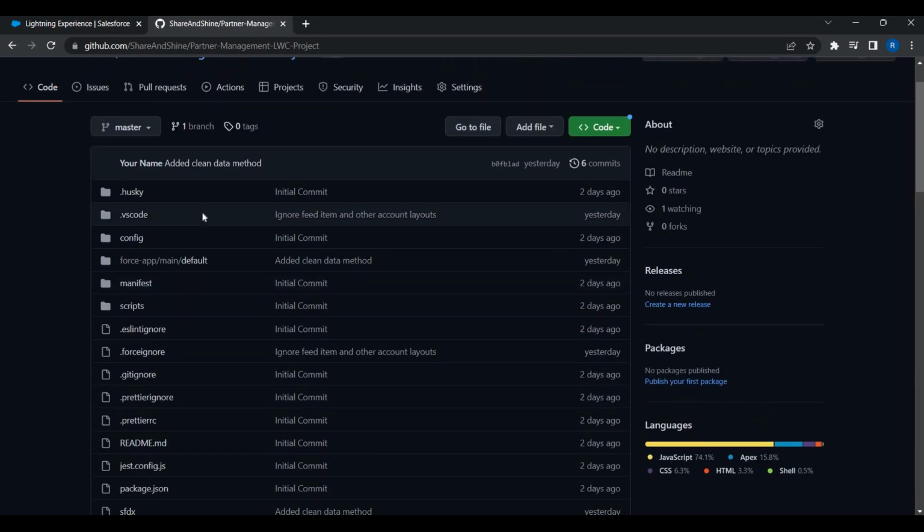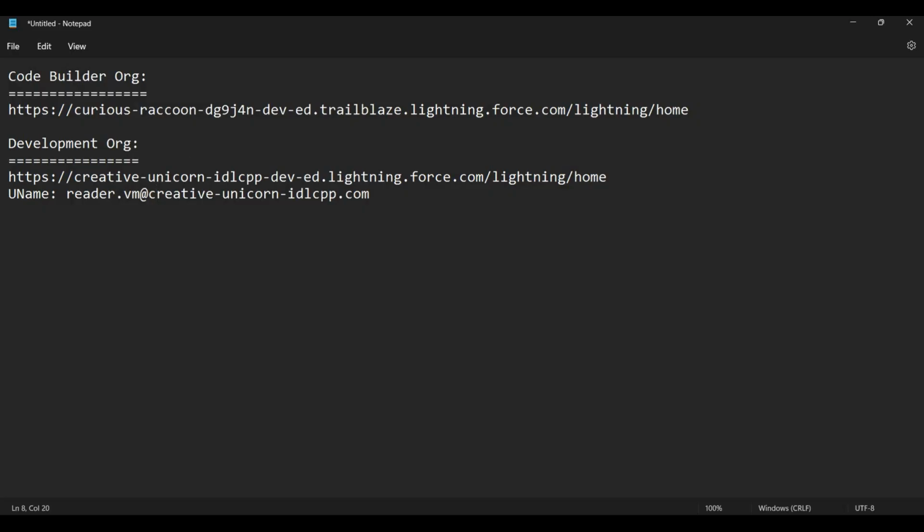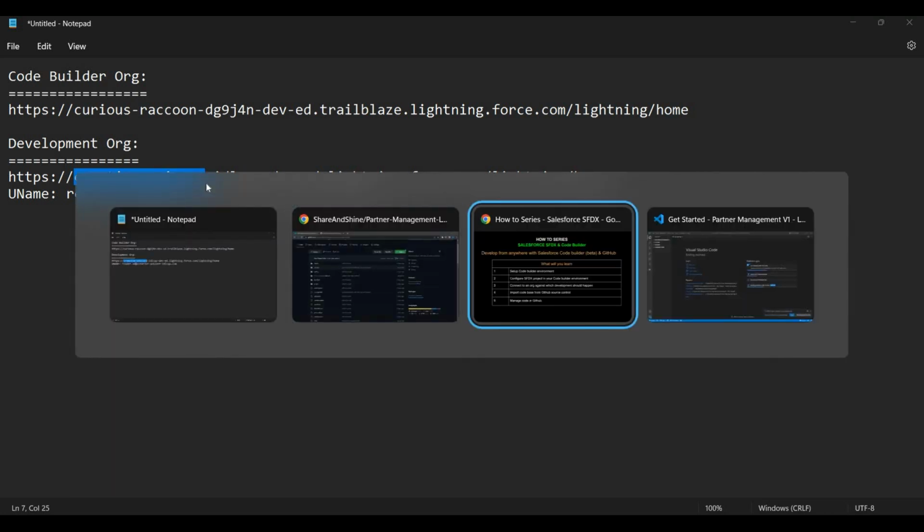Two things. One is we are going to use two different orgs. I'm going to use this Code Builder org, where I would like to install Code Builder and set up the environment. And then whatever development I'm going to do will be on this other org, creative unicorn. So you will see how we can do both, and then continue with our development. Let me go back here.